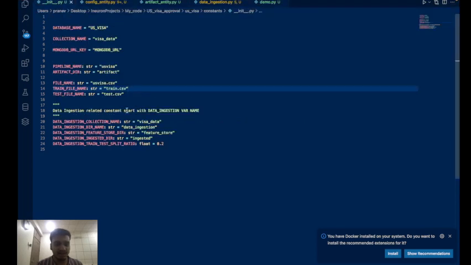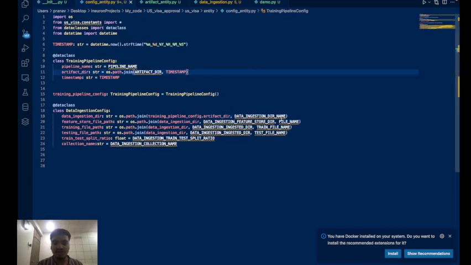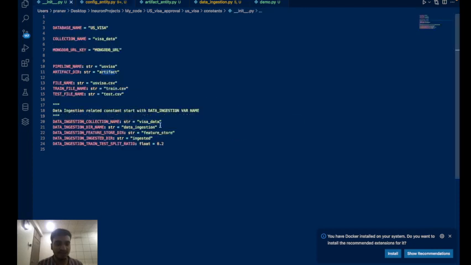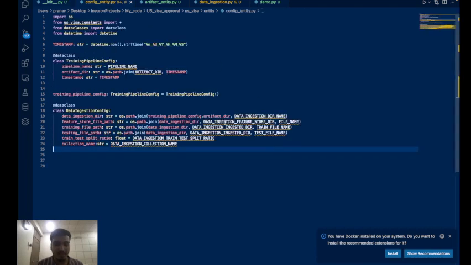So where is the artifact directory? Yeah, you can see this is the artifact directory, and inside that artifact folder, we are storing the data ingestion directory name. So where is this data ingestion directory name? As you can see here, right? So it is coming from there. For data ingestion, in the data ingestion directory, we are storing the data ingestion feature store dir, and in the data ingestion directory, we are also storing the train file and test file.